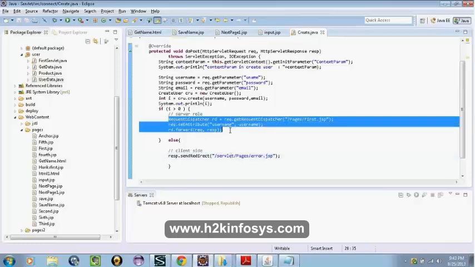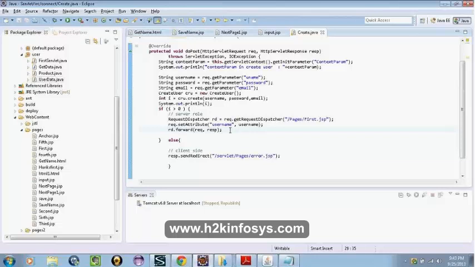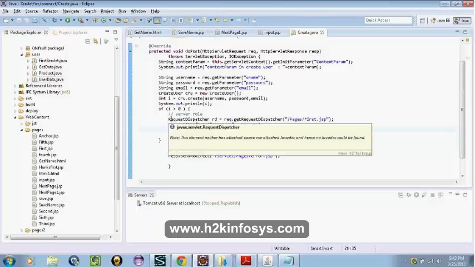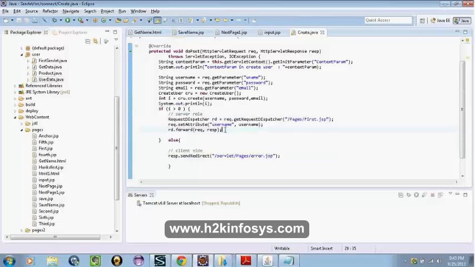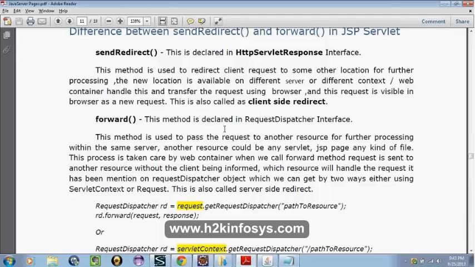But when you are doing a send redirect, it's just one more client request that it is making. And it could be anything. It need not be some resource on the same server. You can do a cross-domain call also, something on a different server as well, using send redirect. You got it? Yeah.